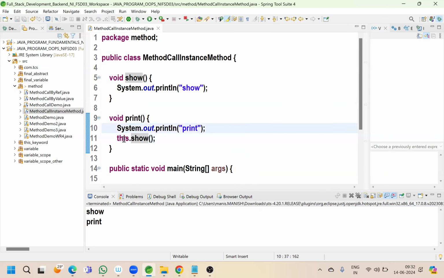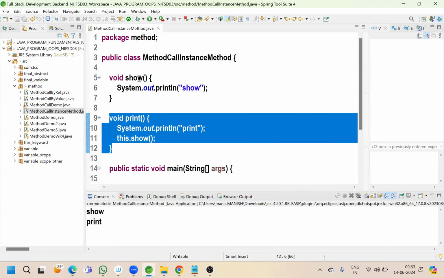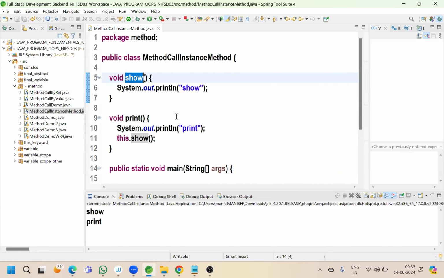So this is a reference variable. If you are not writing it, it will still be there. We cannot call any method directly; there is always some reference. This is a default reference variable. If we are trying to access something within the same object, I define something in my class and want to access it anywhere in the class. So I will access my show method in our print method.